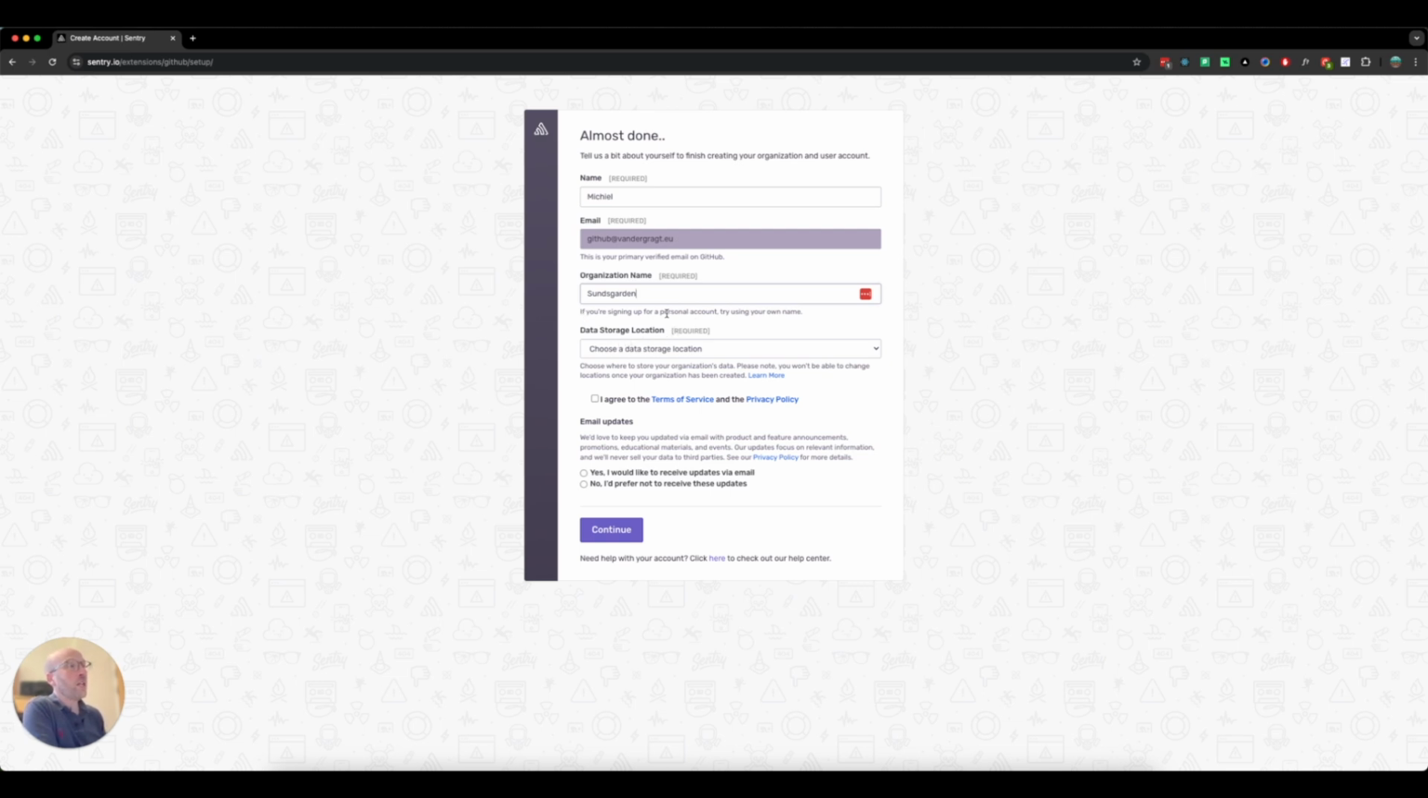So if you are signing up for a personal account, try using your own name. Then data storage location. So we're in the EU. We agree to the terms and conditions. And I do not want any email updates. Continue.